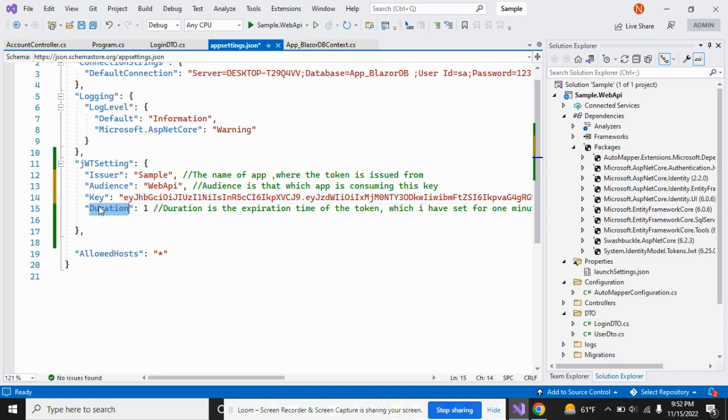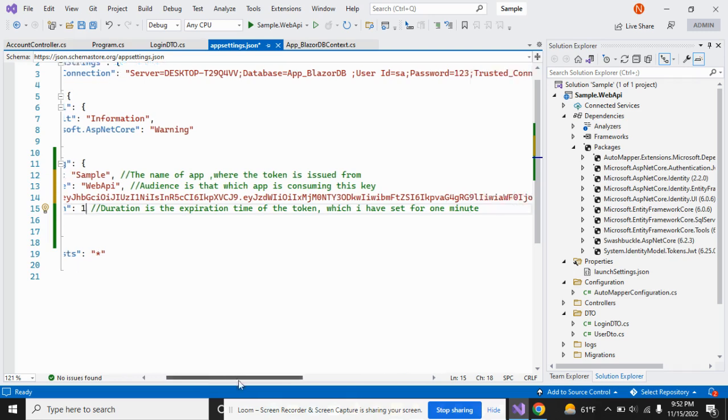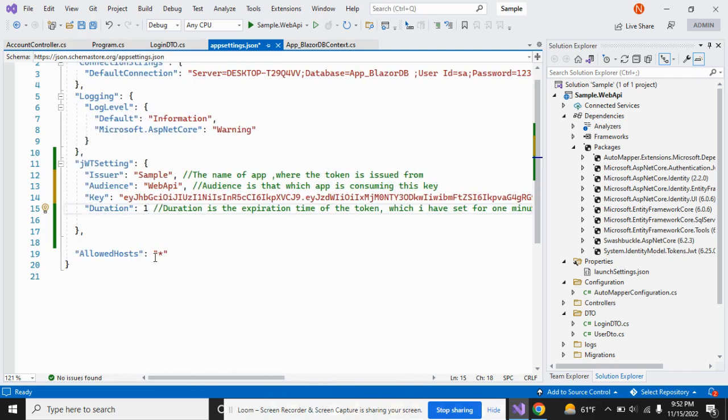The last one is the duration. Duration means the expiration of the token, that is, after some time the token will expire. A value of one indicates that our token will expire after 1 minute. You can increase it, just like I have 60: after 60 minutes, the token will expire.